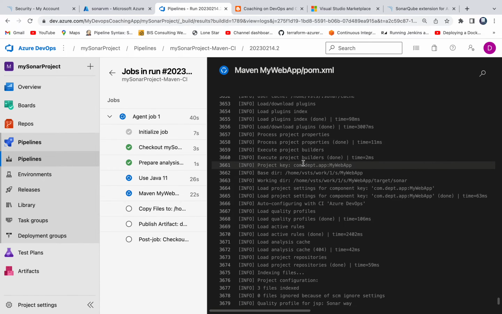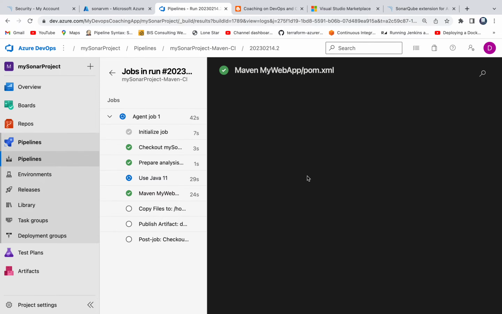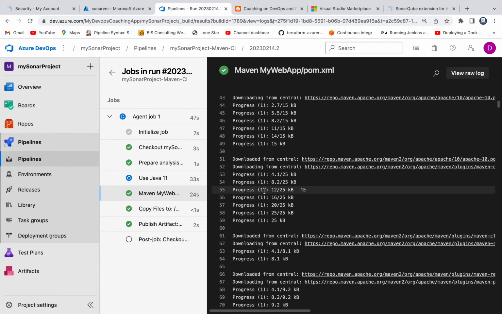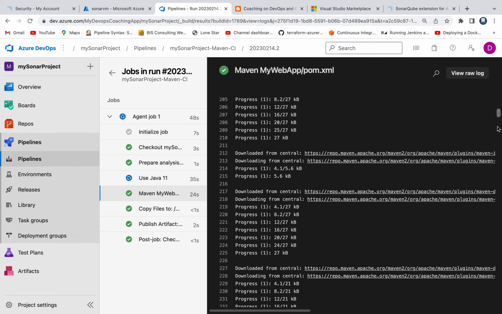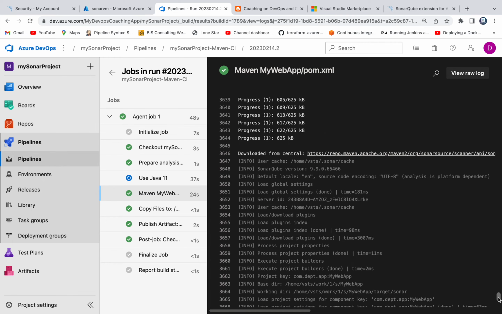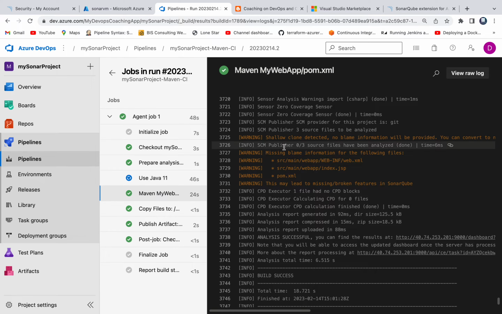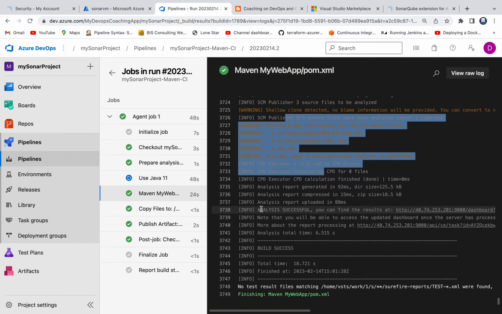So this is the SonarQube version which we are using. So if I go there, yeah, look at this one. This is the SonarQube version we are using. So it's loading the rules and everything. Everything is fine. It is also able to perform the analysis.